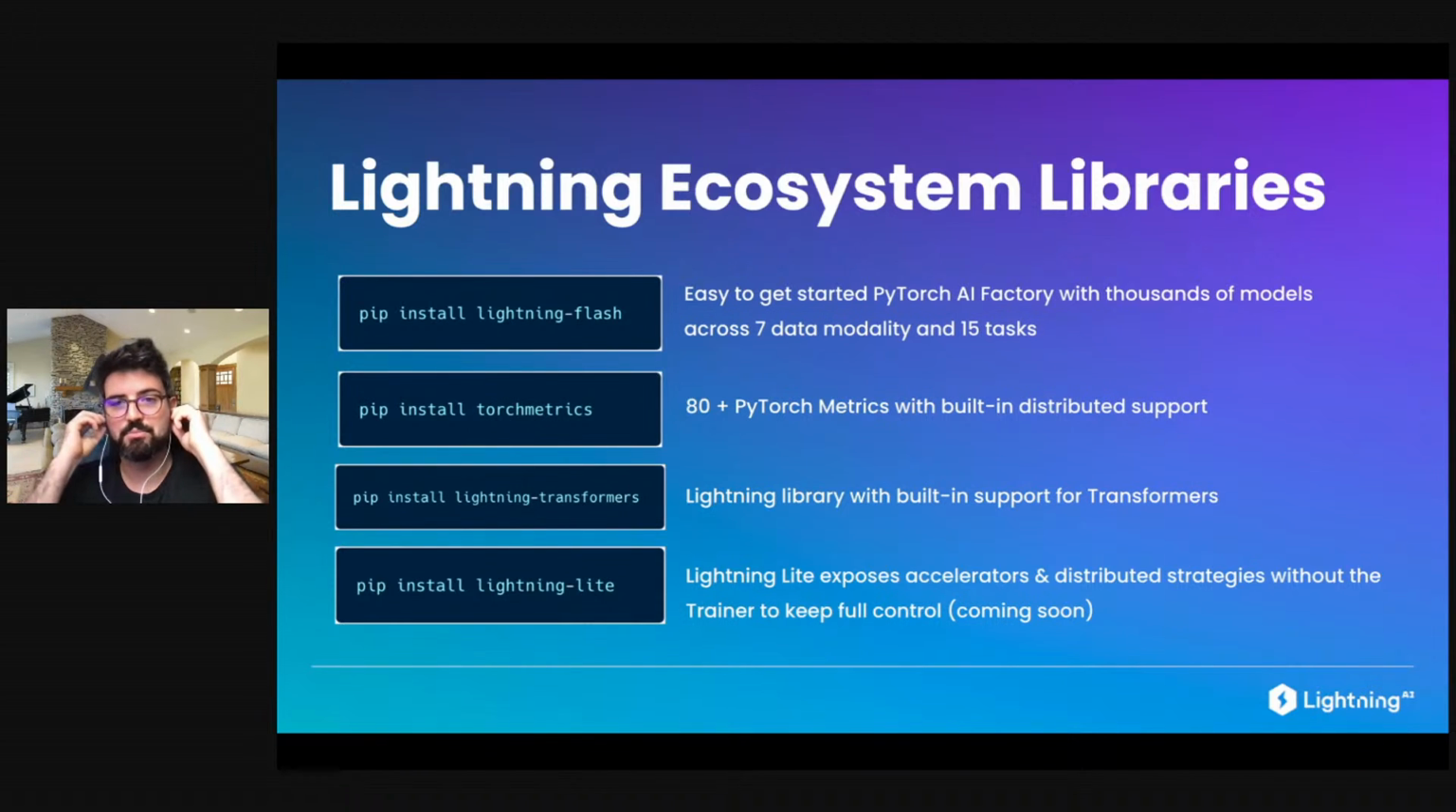Lightning also has a pretty large ecosystem of libraries. So you have Lightning Flash, which is an easy way to get started. It's a PyTorch AI factory with thousands of models across 7 data modalities and 15 tasks. So modalities can be like images, point clouds, videos, text, and the tasks can be like classification, segmentation, translation, and so on.